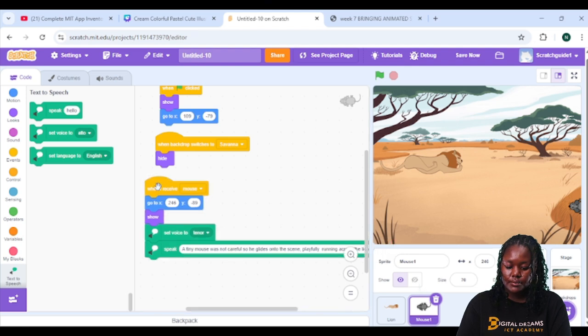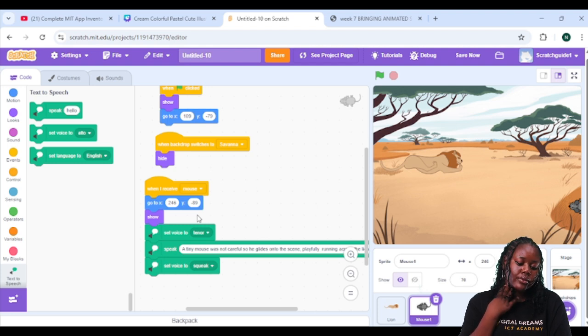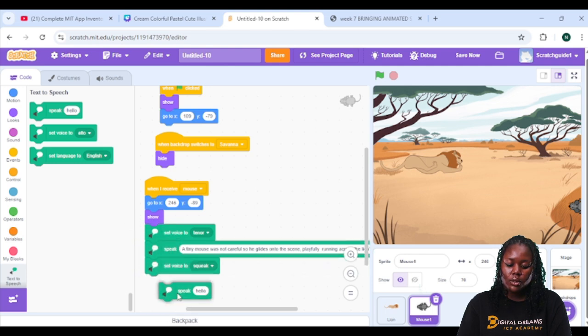So listen. A tiny mouse was not careful, so he glides onto the scene, playfully running across the lion's paws. Alright, so now the mouse will say something. So for the mouse's voice, we'll be using squeak. So place it here and change it to squeak. Set voice to squeak and get your speak block and type in what you want the mouse to say.